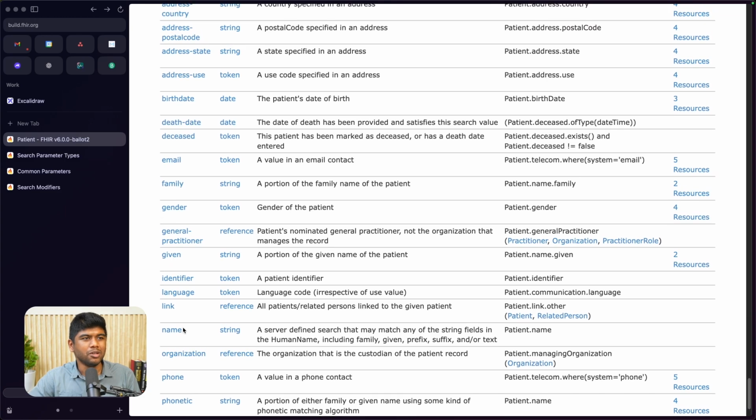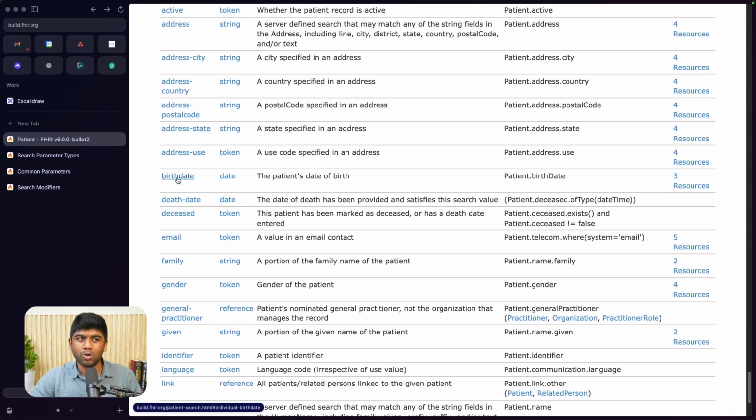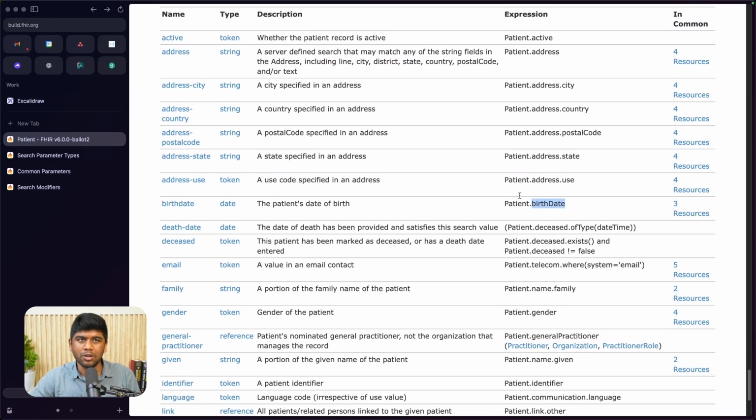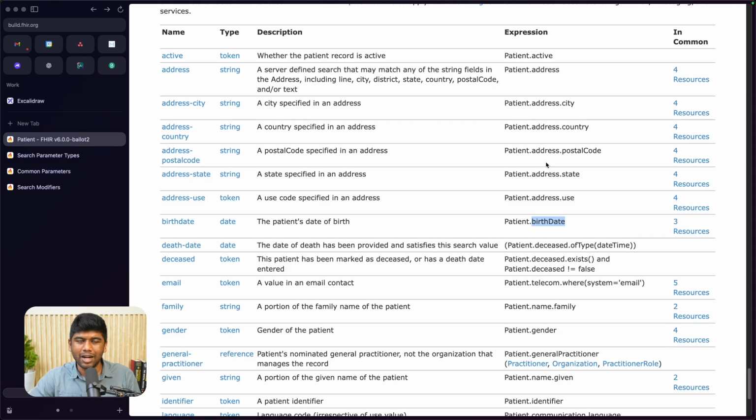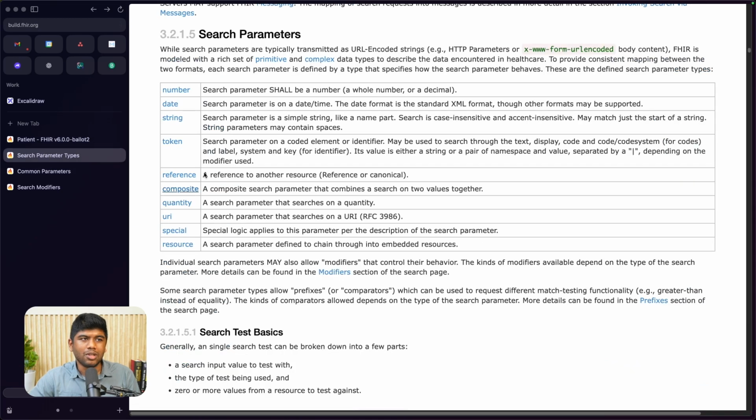So let's again go back. Let's try something else. So we have birth date, for example. And again, note that the name of the search parameter may not always equal the name of the field. So here you see what exact data point it represents in the patient resource. In this case, it's birth date, but this is a capital D and this is a small d. And for example, patient.address.use is represented using the search parameter address-use, right? So it may not always be the same. Now, if you look at the type here, it says date, and this is quite important because that determines what kind of operations you can do with this.